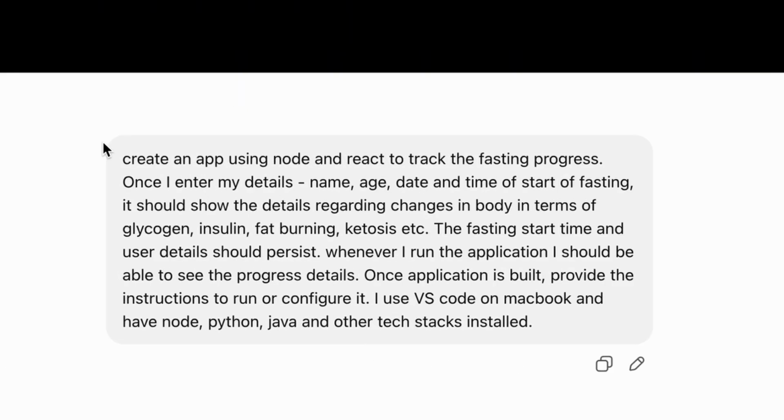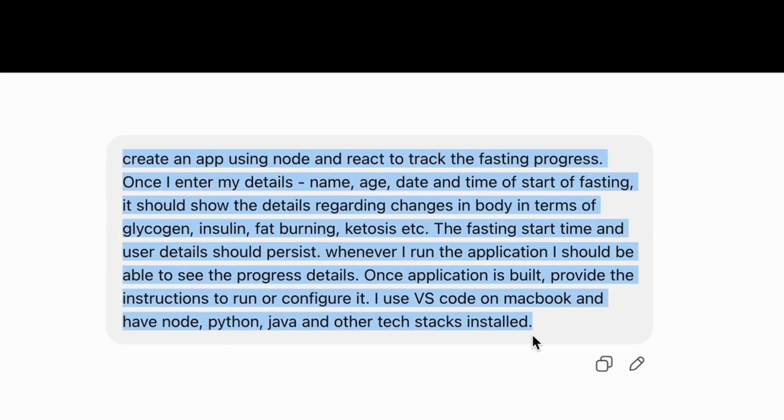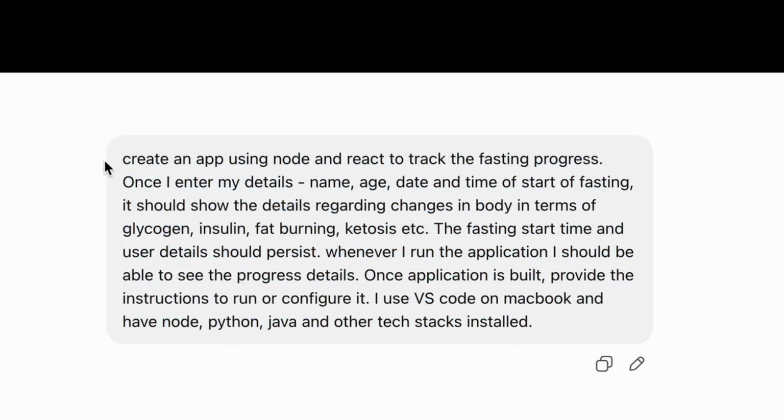So I wanted to create an application to track fasting. I could not find any on the App Store, so I thought we'll use ChatGPT capabilities and build an application instead. I gave it a prompt to use Node and React to create an application to track fasting progress. With minimal details: once I enter the name, age, date, and time of starting the fast, it should show the physiological changes in the body, in terms of glycogen, insulin, fat burning, ketosis, etc.